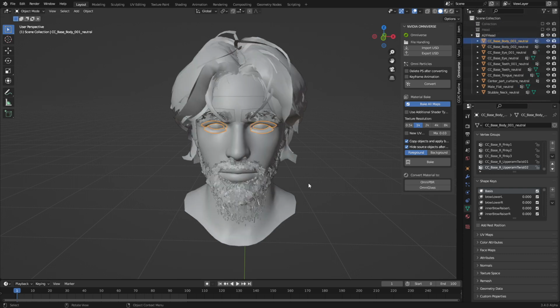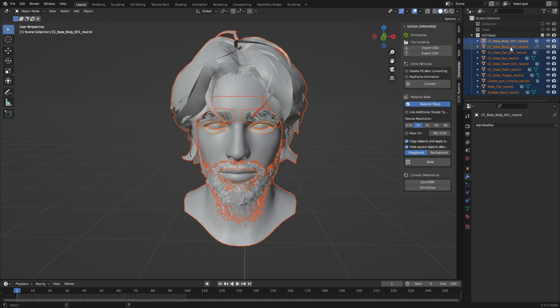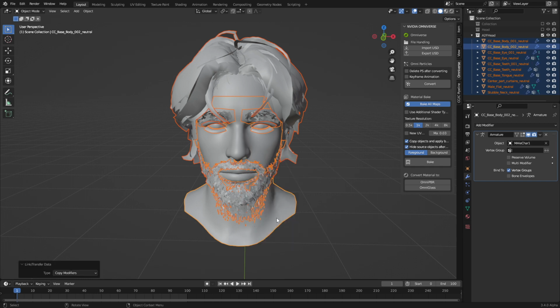Now we need to attach the armature to our mesh. So we're gonna go into the modifiers, add modifier, armature. There is only one in there. Let's now go ahead and select everything and we'll select our mesh that we just applied the armature to. Control L to have everything linked. We're gonna copy modifiers. Now everything's got the same modifier.